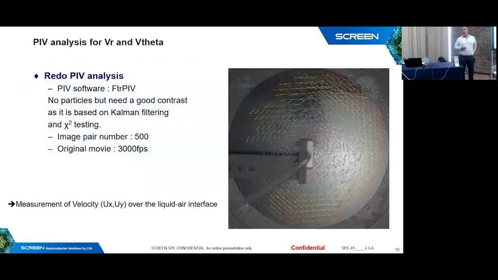So here now the experimental data. What we did, we check the part. It's not particle velocity because there is no tracer in these systems. It's by light, and we check the contrast, and we track the contrast here. And we could measure the map of the velocity ux and uy over the liquid air interface.